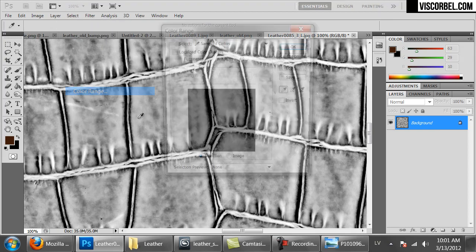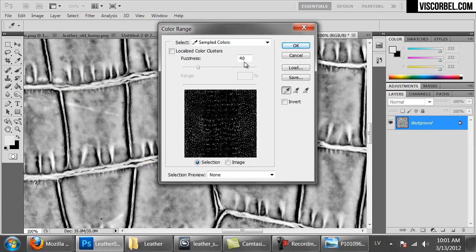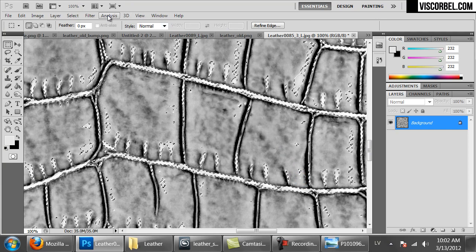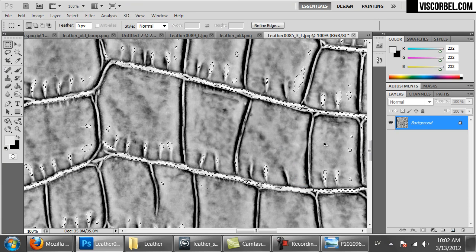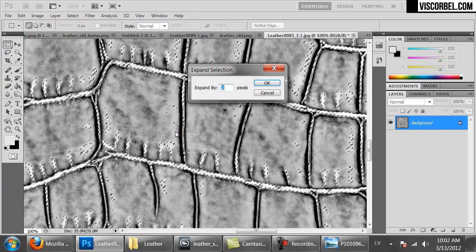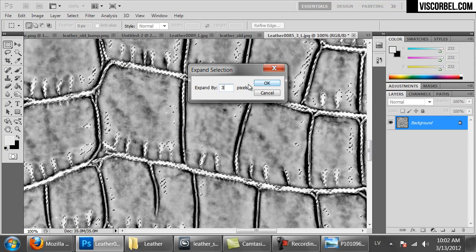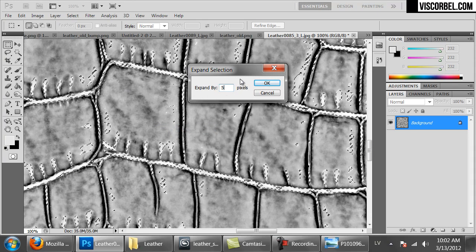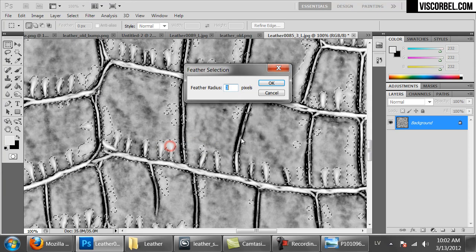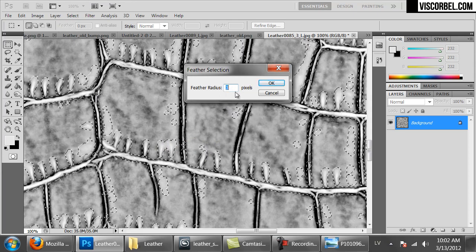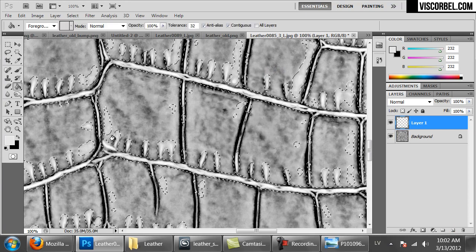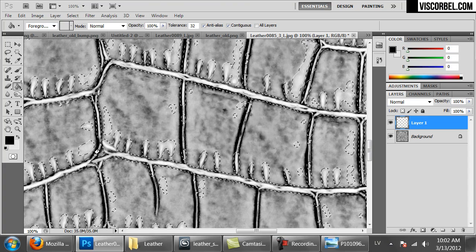Now I will select these lightest colors. They would probably need to be black. Okay, now first I'm going to expand the selection by 3 pixels. Okay, or by 5. And now I'm going to feather them, make a blurry transition here. So by 3 pixels, okay? Create a new layer and fill with a black color.